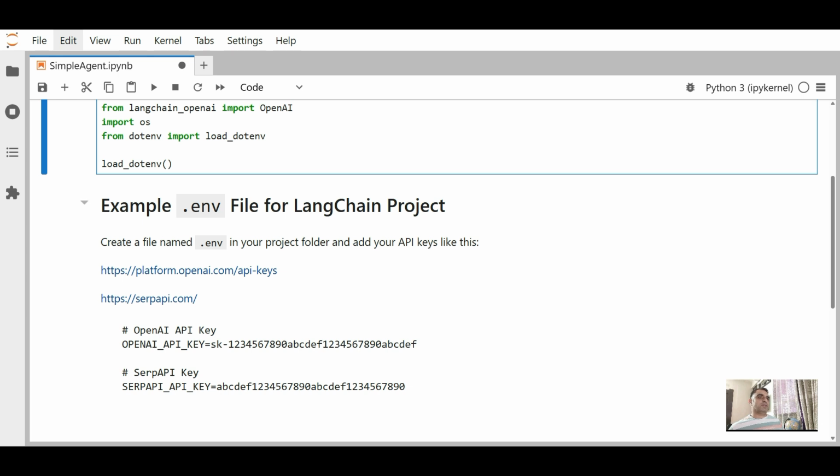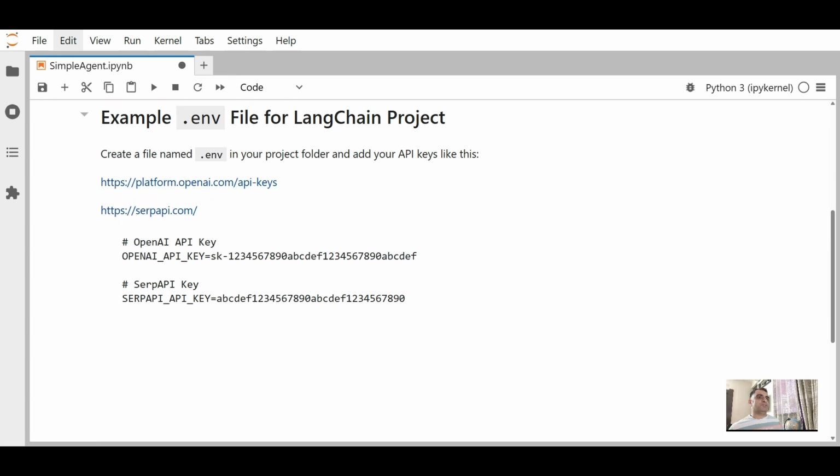You need to have a .env file in the same directory where this notebook exists. In that environment file, you need to define two keys: one for the OpenAI API, which is used for the LLM, and one for the search API. I have added two links here where you can obtain the keys. SerpAPI is free, and OpenAI is basically paid. You need to provide a credit card and load $5 as a prepaid balance, and that will give you the key for OpenAI. Once you have the key, you can put it in the environment file like this.